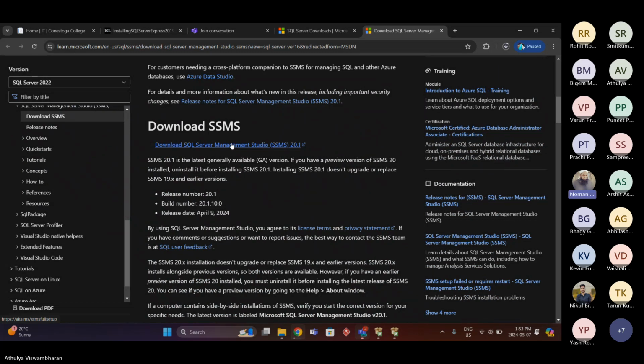And just hold on. It will download the file and you can see it is downloading. Can you open your download folder? It's almost 60-70% downloaded. Okay, wonderful. It is done. Can you click on that? SSMS setup, the last file that has come up. Click on that.